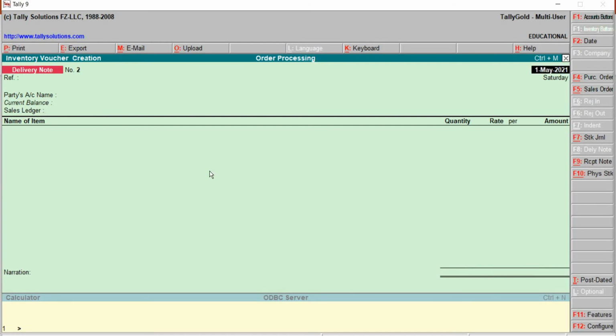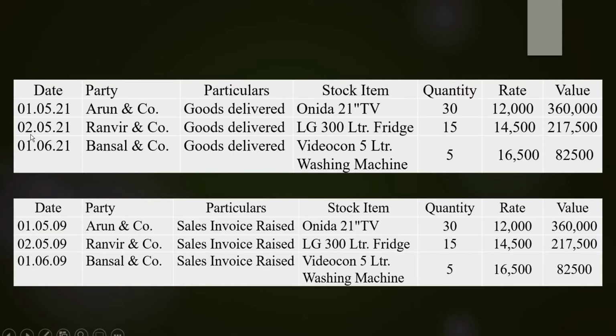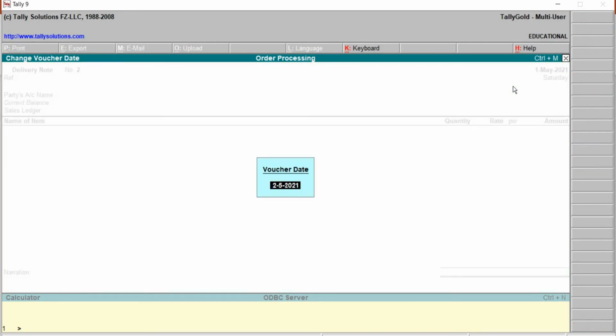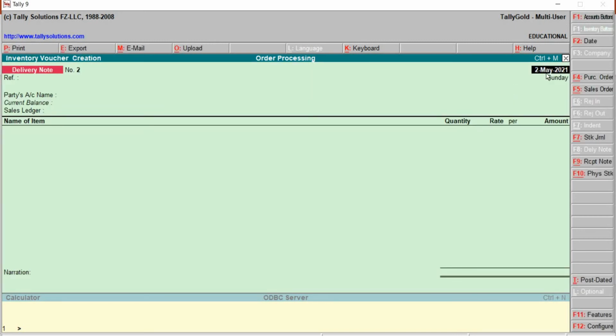Next one, it is on 2nd of May. Ranveer and Company. Goods are delivered to the customer's place, stock item, quantity, rate. This has to be recorded on 2nd of May. Change the date by pressing the function key F2. 2nd May, correct.